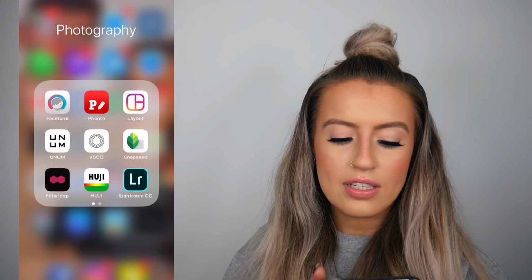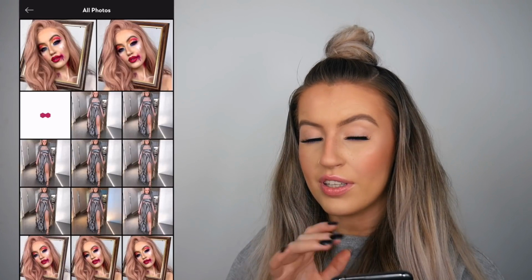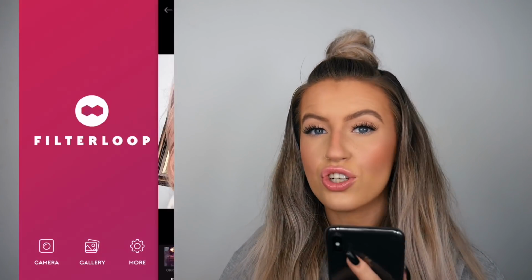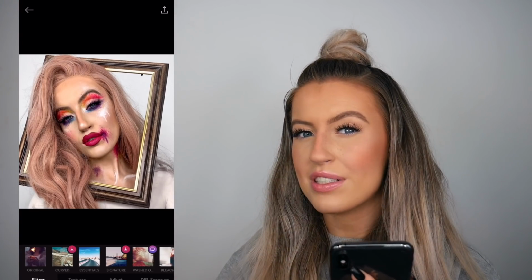So next thing I do is I put it into Filterloop Gallery. It was JMA who showed me this. I really like this just for the filters. I don't actually use an awful lot. Even though I want my photos to show off my makeup, I still want them to have kind of a vibe about them or whatever.